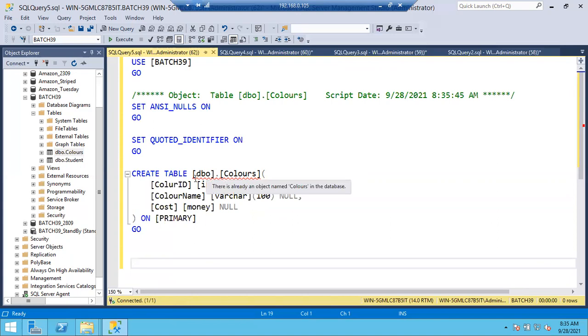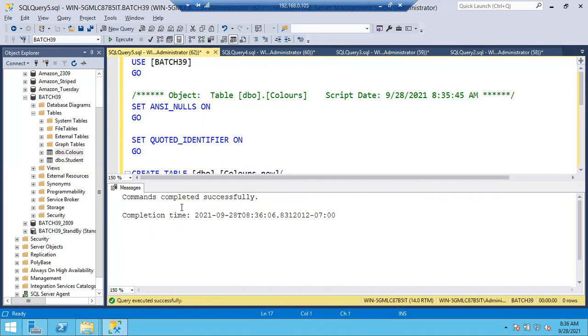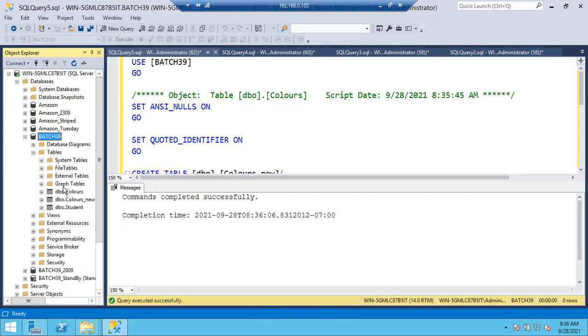Okay, create table. I'm going to use that script to create a new table. I'm giving the new table name, right? So let me create the table. It was successfully created, right? You can see the new table will be created here, colors_new. Okay, only the structure it was.